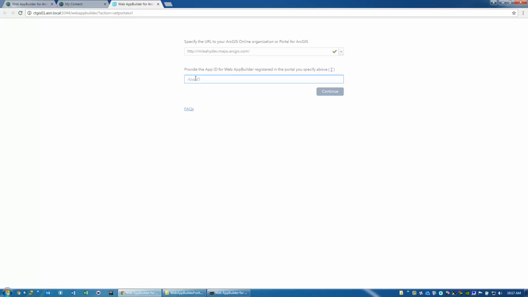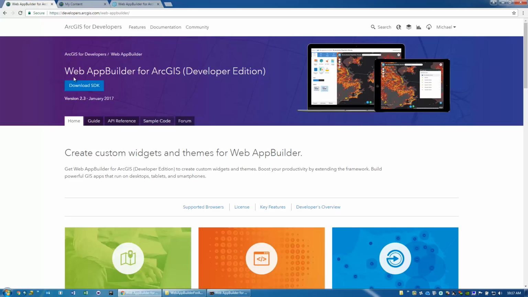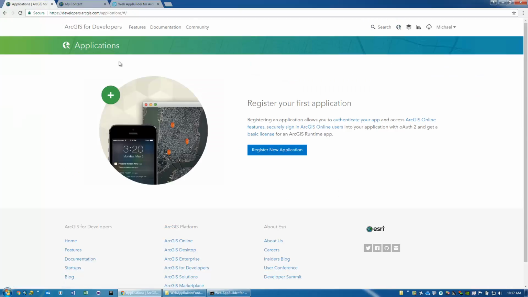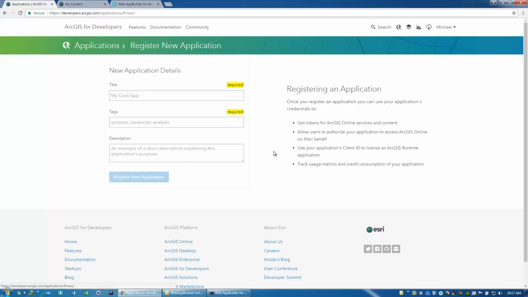And you'll see you're prompted for an application ID. So for this we need to head to the developers portal, and in the applications area you'll see this page that we skipped over in a previous video, but what I'll do now is I'll actually register a new application.